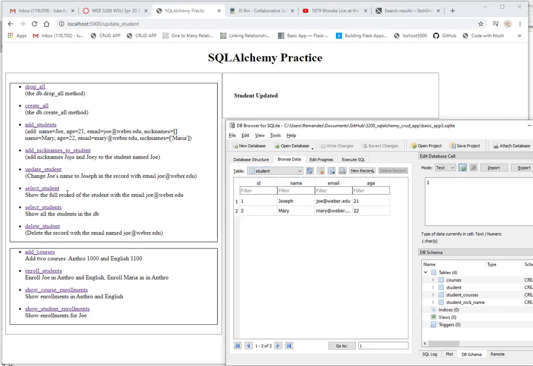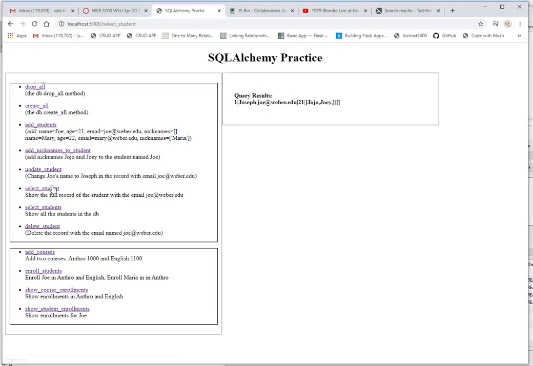And then these are the select queries that you need to run. If I do this select, we can see that it is selecting the record with the email Joe, and then it pops up with Joe's name, his email, and then his nicknames. Then you can also select all the students by clicking that, and then you get Mary's as well.